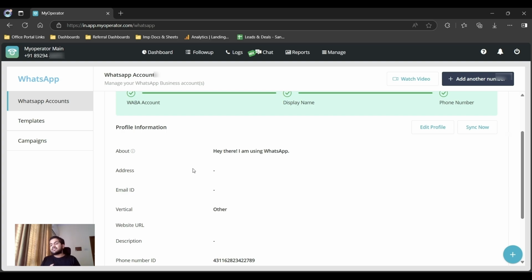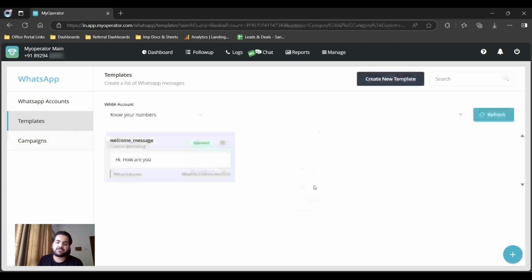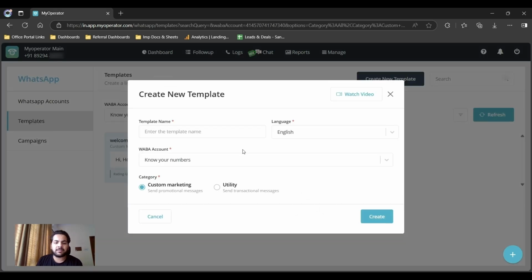Now, the other thing that is great with WhatsApp Business API is you can have predefined templates, right? In order to send any new message to anyone on WhatsApp Business API, you need to create a new template. You have to go to the create new template button. You have to write the template name, say Christmas offers. You have to select the language and the WABA account. You can put it into any category, utility or custom marketing, based on what sort of message this will be.